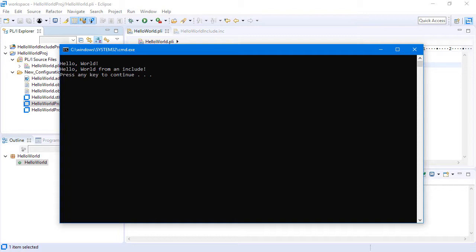As you have now seen, creating, building, and running PL1 projects in Enterprise Developer for Eclipse is simple and fast, with the scope to support code bases of any size and complexity without losing its ease of use.